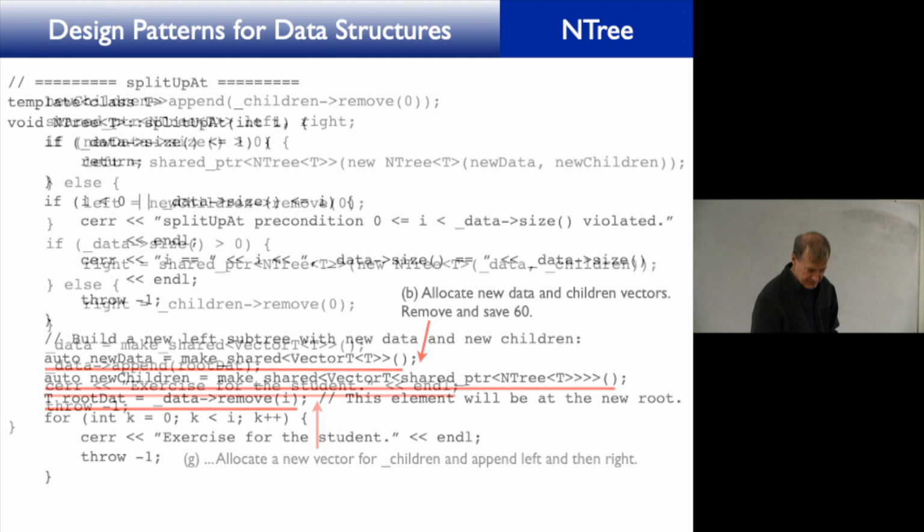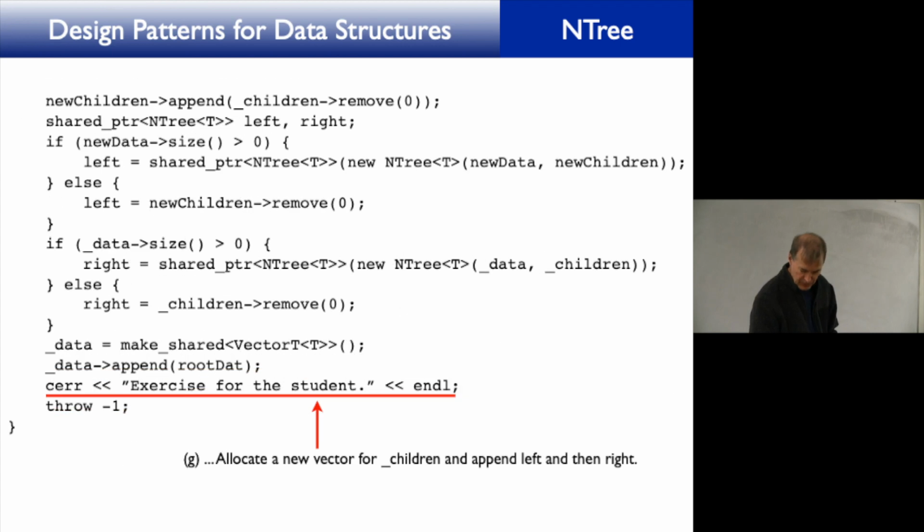Okay. And then data.append root data. And then what you are responsible for, there's two lines of code here that you're responsible for doing the same kind of thing, but with children. So you'll have to do a new vector. You'll have to allocate a new vector for _children. Okay. Do you see how to do that?